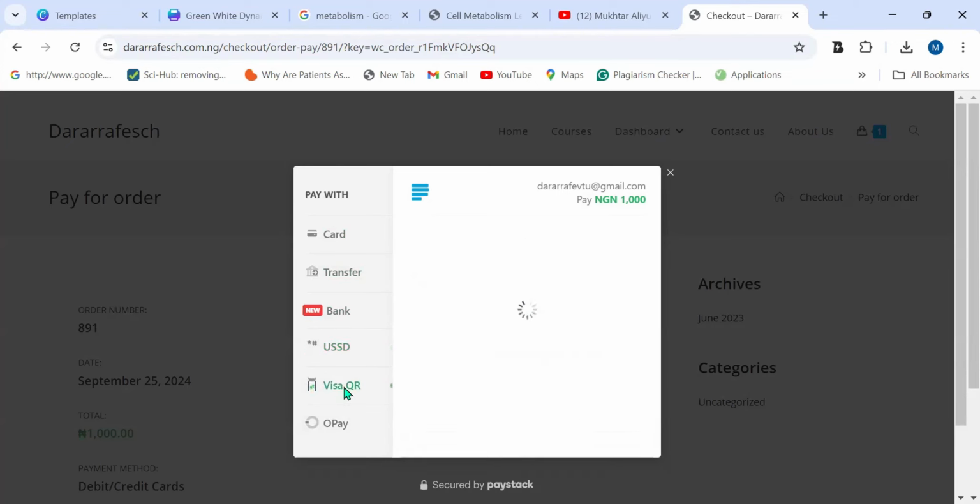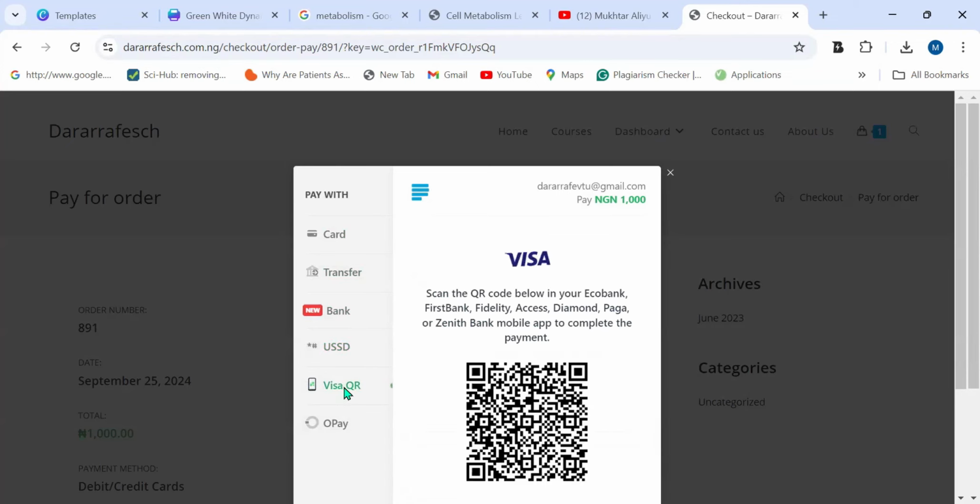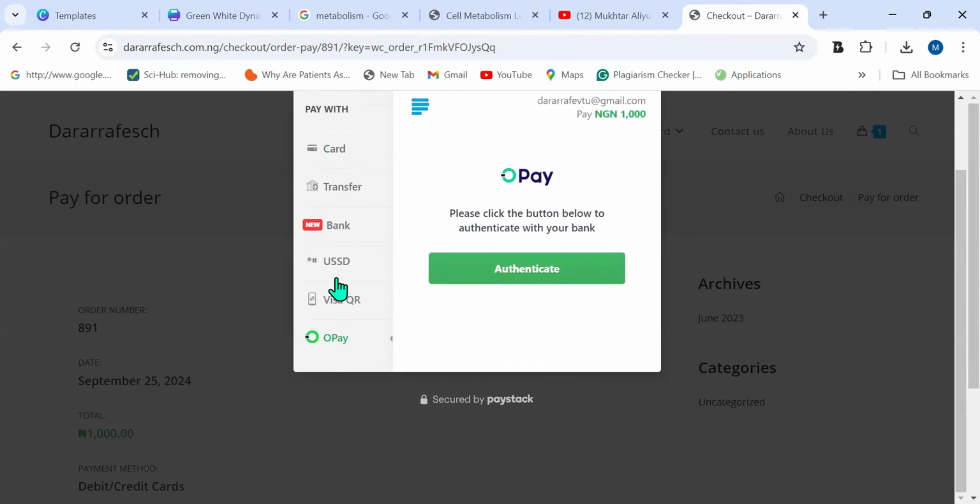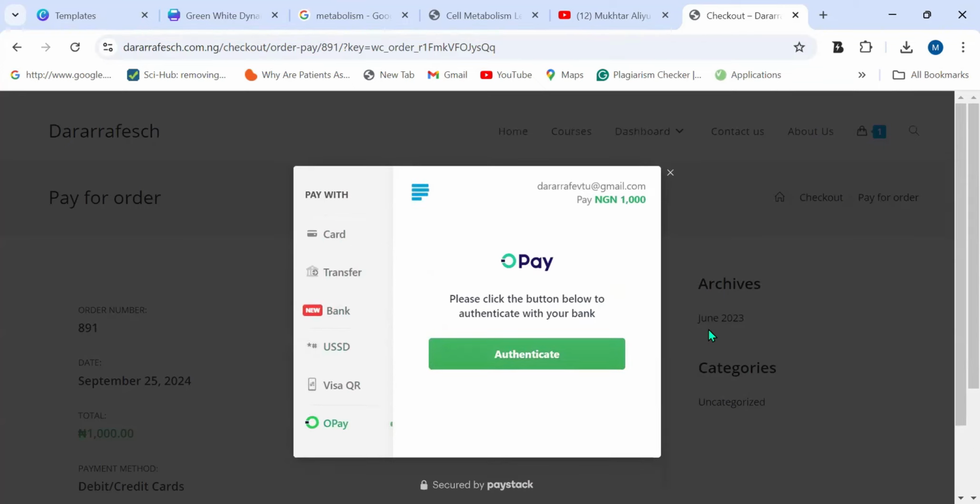You can use Visa QR, this one, to make the payment. You can use OPay to authenticate. All these are the payment methods. Once you make the payment, it will show you that you are completely enrolled in the course, and of course, all those padlocks will be removed.